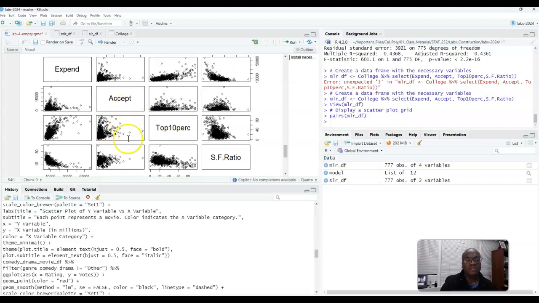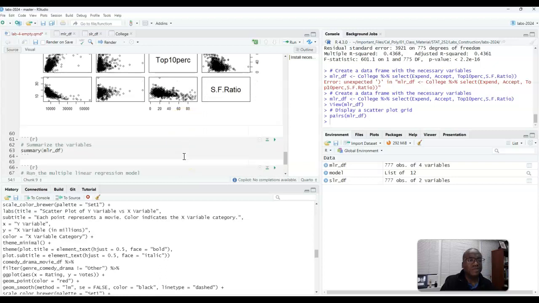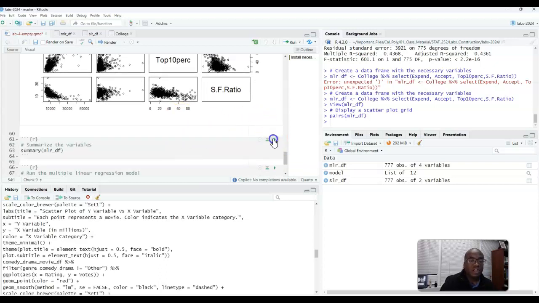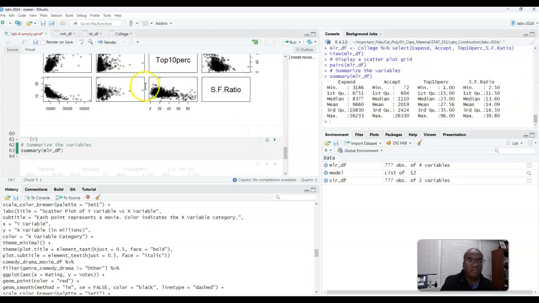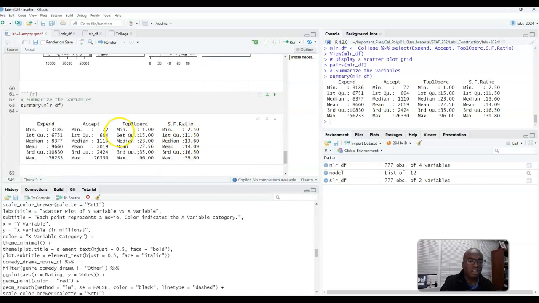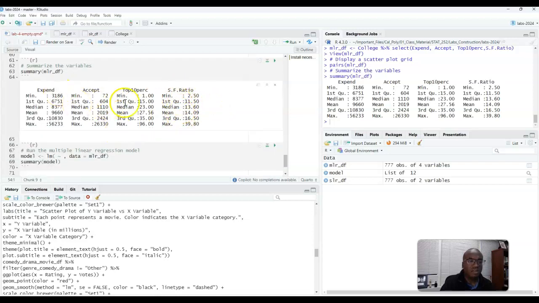And so then that's the relationship of expenditure with accept and top 10%, accept and student faculty ratio, and then finally top 10% and student faculty ratio. This is interesting from 1995. We can summarize the variables instead of looking at these x-axes, which is kind of hard for us to gauge. We can actually look at our numbers here. Okay, so I'm not going to spend time doing that.